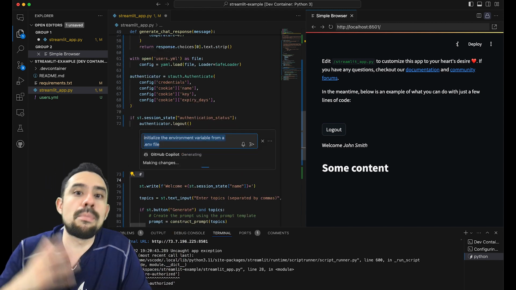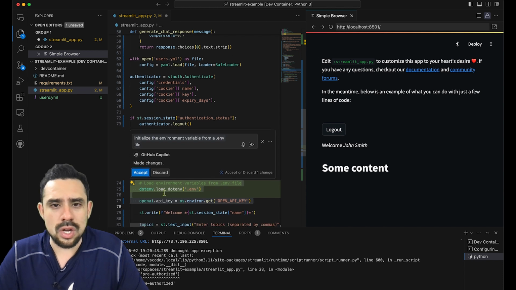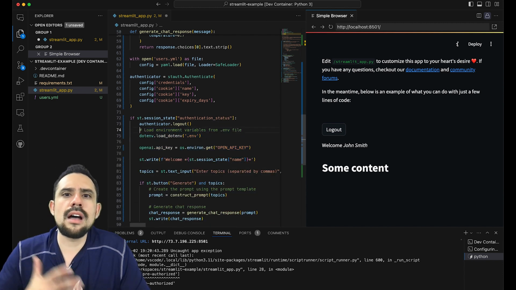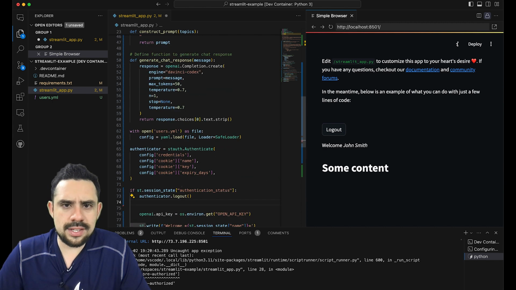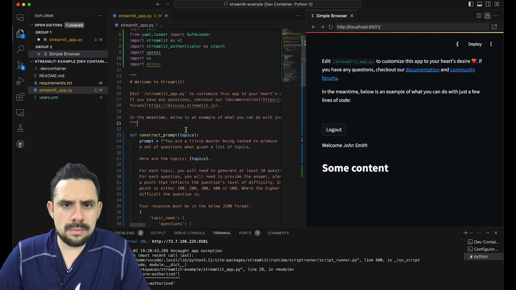So perfect. It automatically generated the code I needed, which is load_dotenv, and it's gonna look for a file called .env. Awesome. I like to move those things to near the top though, probably after my helper methods here.